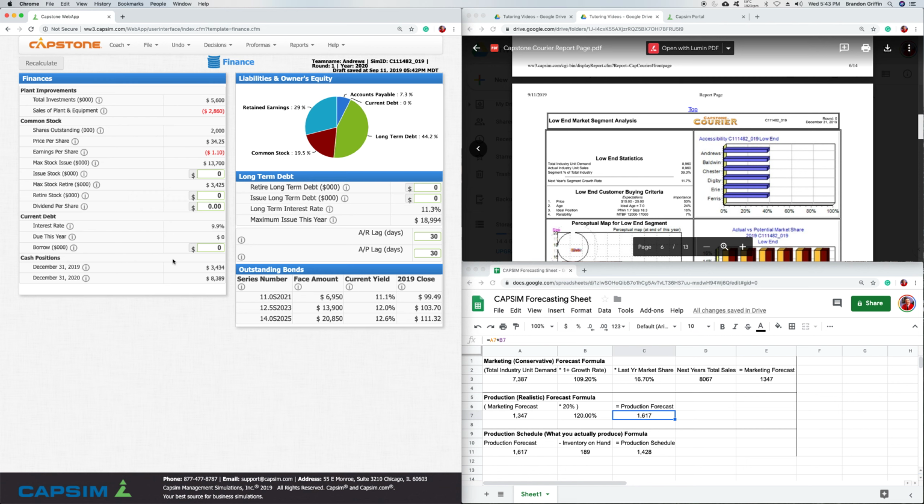So, next year, the finances estimate we are going to have a cash position of $8,389,000. So that's why in marketing, we used a conservative forecast, because the numbers that we use here affect our finances.